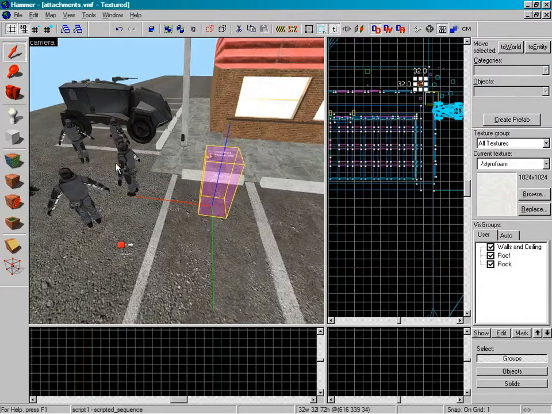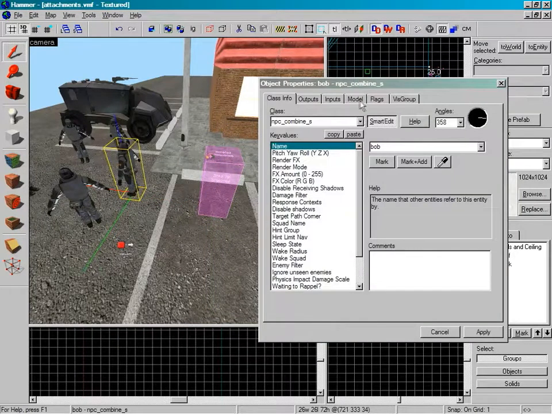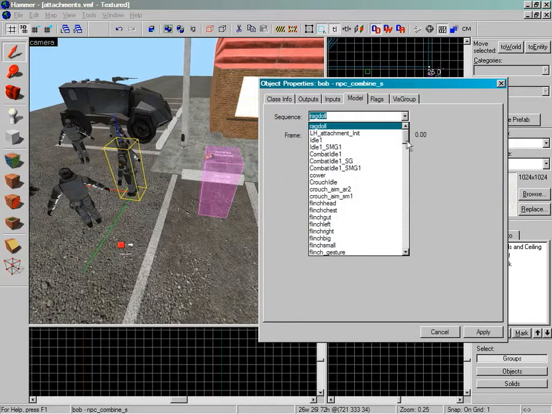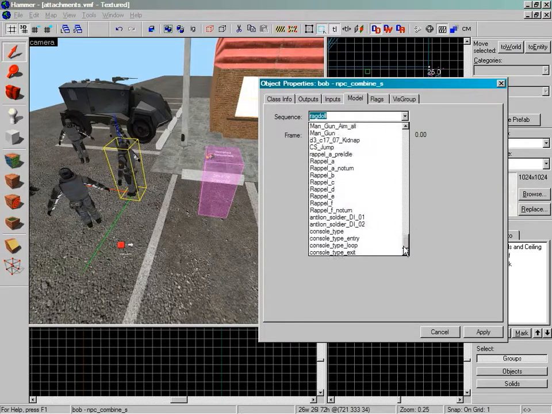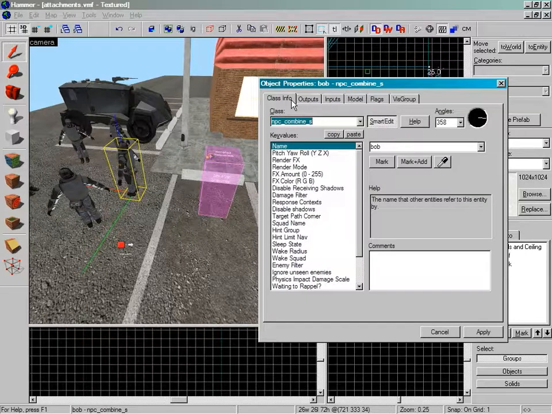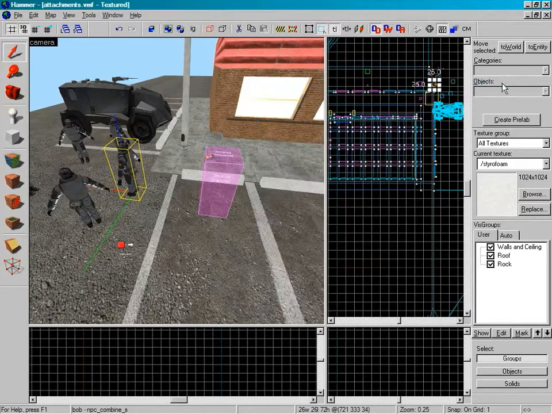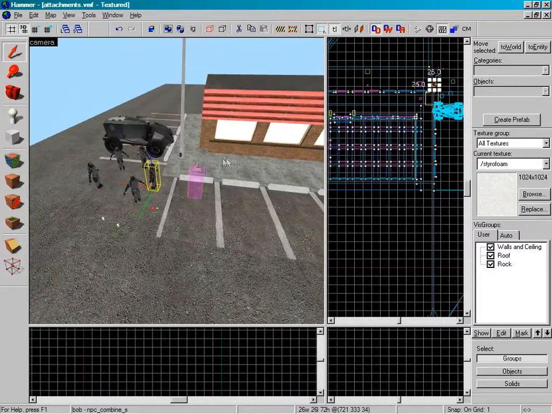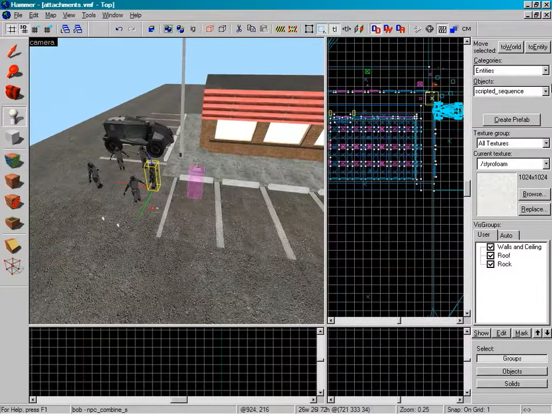Now before, we could look up our animation by simply double-clicking on our model, then going to the Models tab. But if we do that here, it's not going to show all our animations because it's still looking at that original Combine model. So we're going to have to do something else. I'm going to temporarily create another prop just so we can preview the correct model. Go and close this window, then go to the Entity tool, and let's create another prop dynamic.